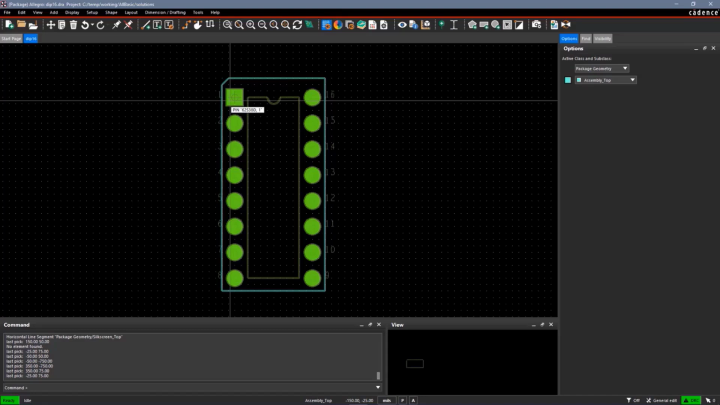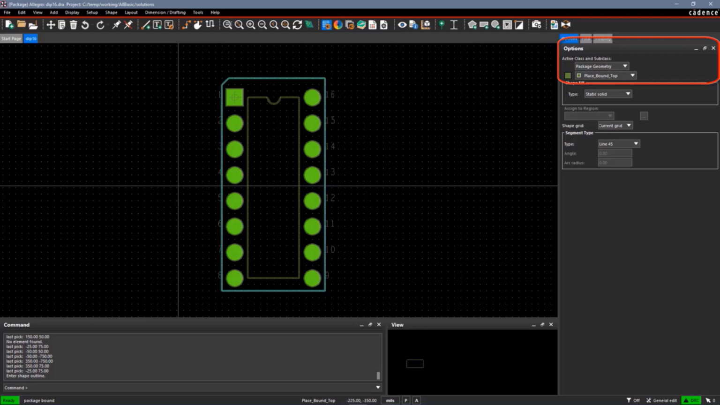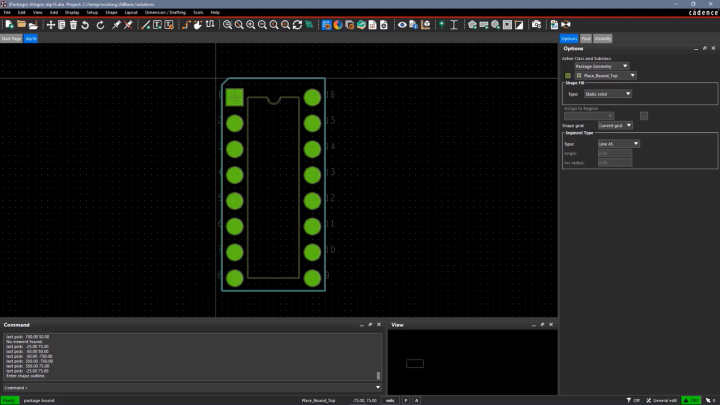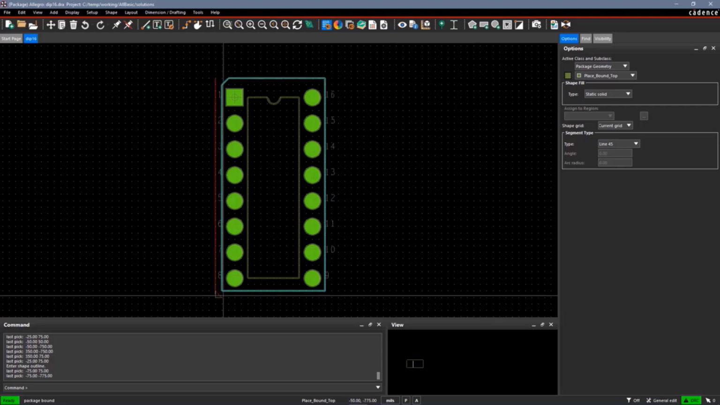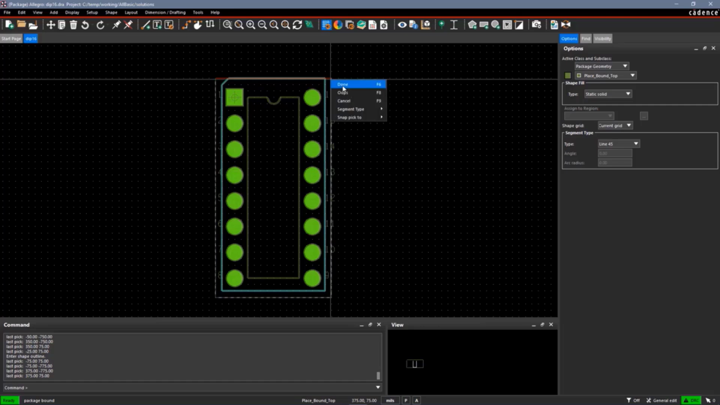We want to use a package boundary also. Remember, package boundary is used for placement purposes. We'll go into Setup, Areas, Package Boundary. It's going to put it on the package geometry class, subclass pastebound top. This is a polygon, so I'm going to start drawing in the edges of a polygon. Notice that as I move my mouse, it's giving me a red line, like a red rat's nest almost, back to my starting point. And this needs to be a closed polygon. When I get close to where I want, I like that red line, I can just do a right mouse button, done. We'll close that in.